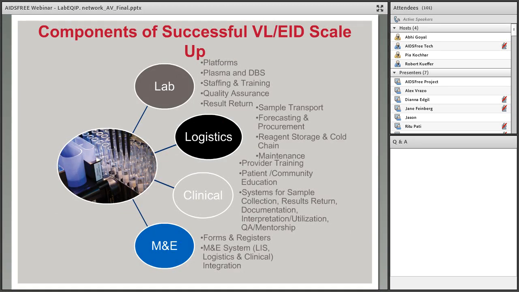I'm going to talk a little bit about some of the core components of viral load and EID scale-up, some things that we're targeting. I'll show you some numbers and instruments, a little bit on current demand and how that aligns with current instrument deployments, and then Dianna will wrap things up and get more into some of the specifics regarding the overall network approach.